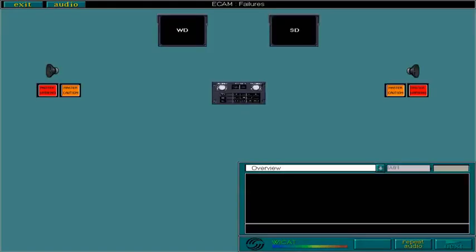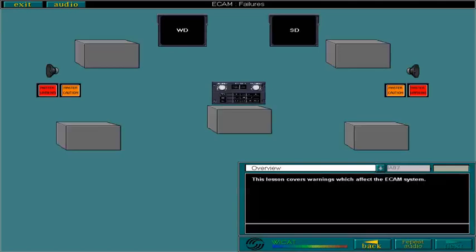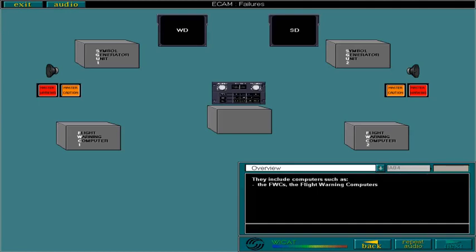This lesson covers warnings which affect the ECAM system. Most warnings relate to electronic components which you, as a pilot, may not be aware of at all, until there is a fault with them. They include computers, such as the FWCs, the flight warning computers, the SGU, or symbol generator units, and the SDAC, or System Data Analog Converter.